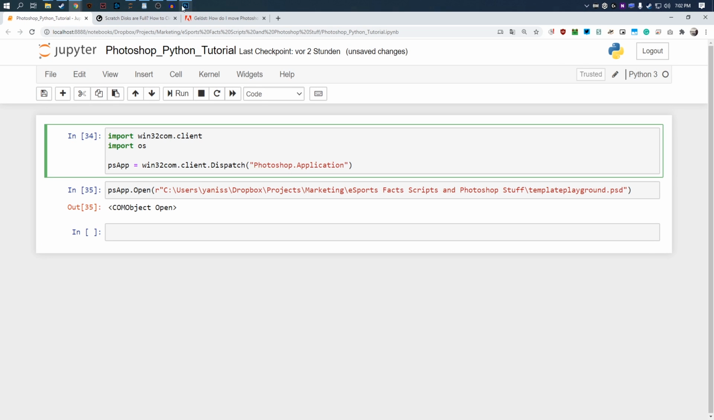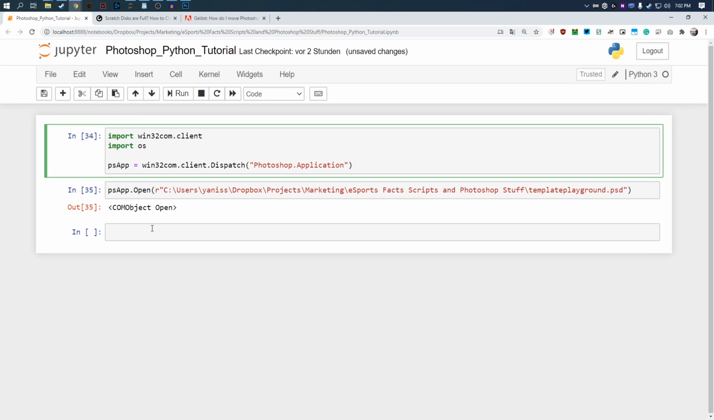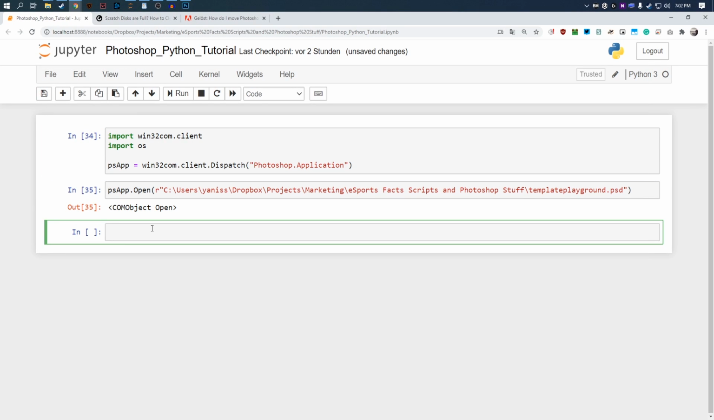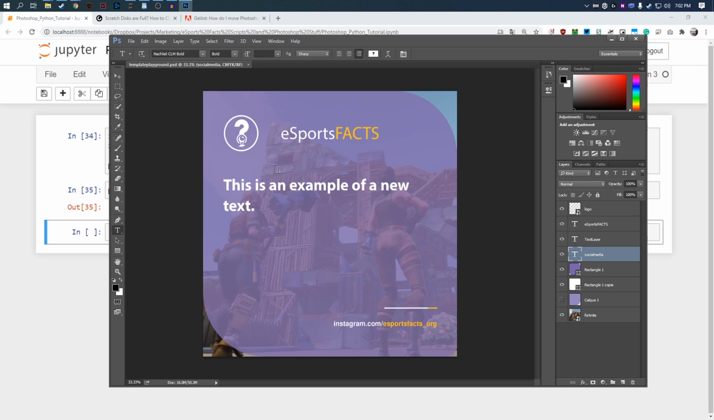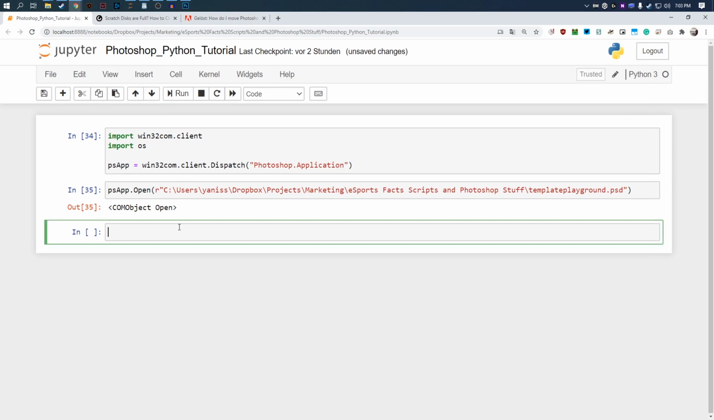Now that we have our file loaded, we are ready to make some edits. The first thing I want to show you how to do is to change the text content of a text layer in Photoshop. Manually you would use the text tool and type a new text, except in this case, we want to do it through our Python script.